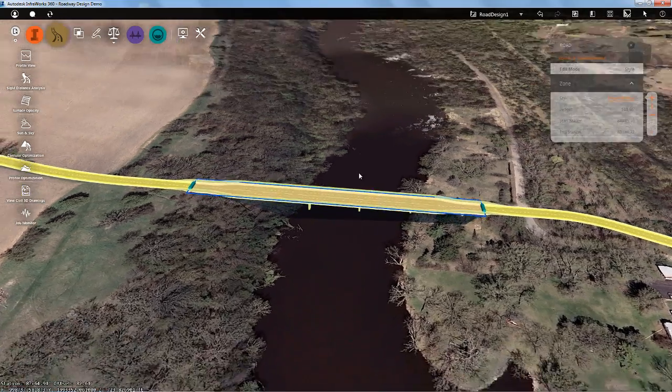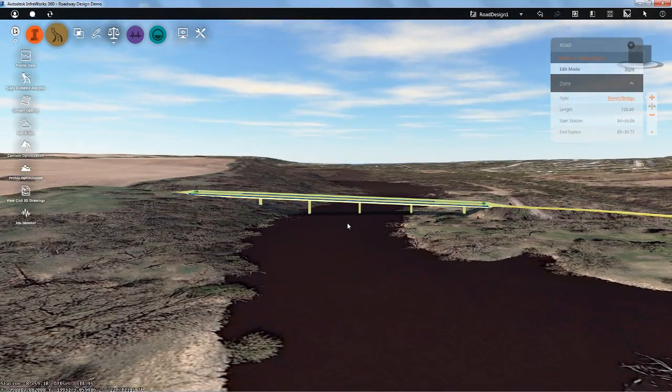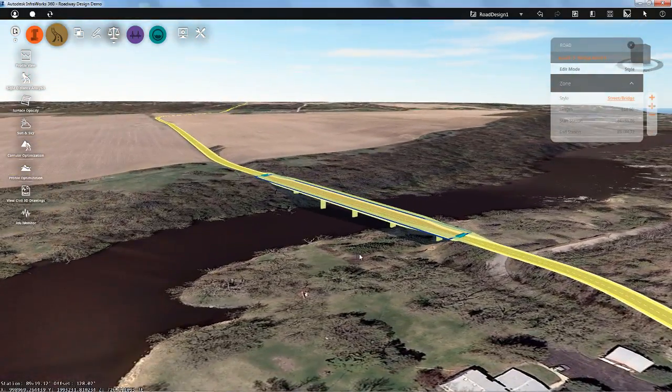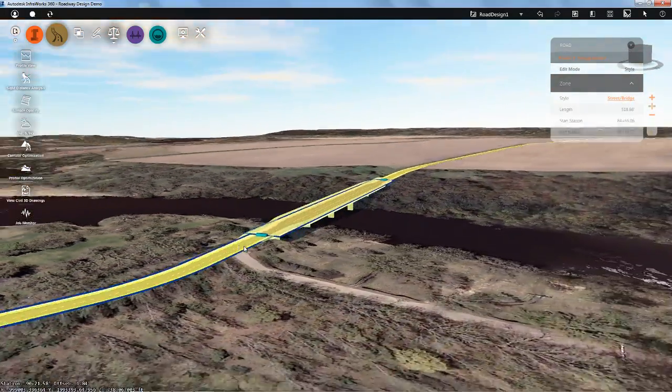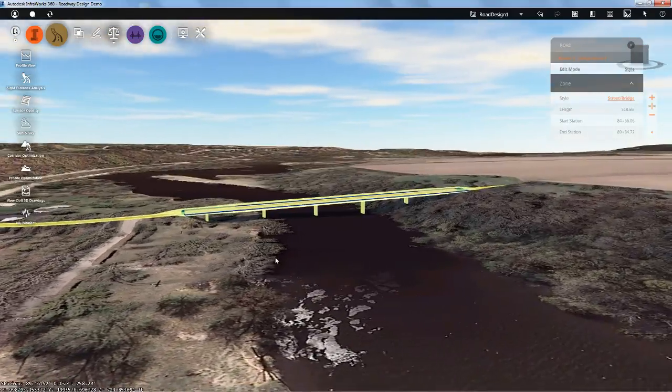With our style applied, we will position ourselves in space to get a better look at our bridge. We can quickly see that bridge piers have automatically been placed in the area where we cross the river.